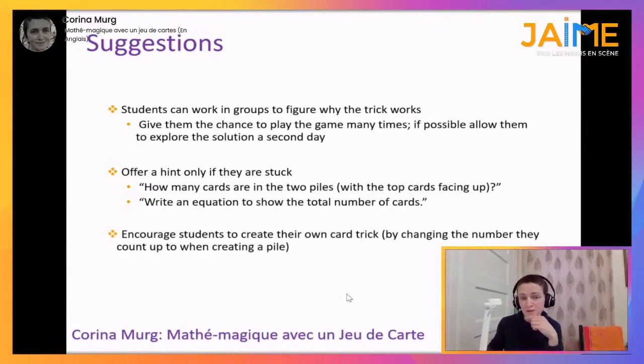You can also encourage the students to create their own card trick, because in this version, I counted to 13, but you can choose to count to 10 or 11. And that changes the number that you have to subtract. So they can come up with that on their own, and I think they would be very excited about this. There's more excitement in a math class when students learn something that they're interested in, and I think they put in more effort if they're curious about an activity.